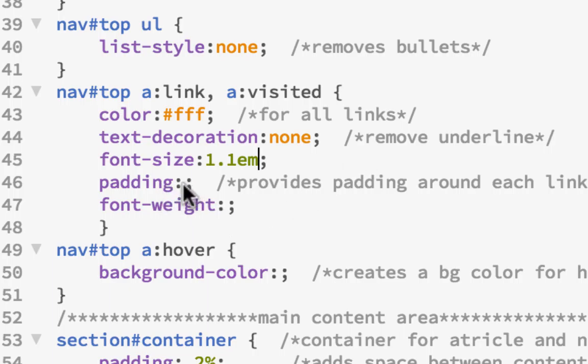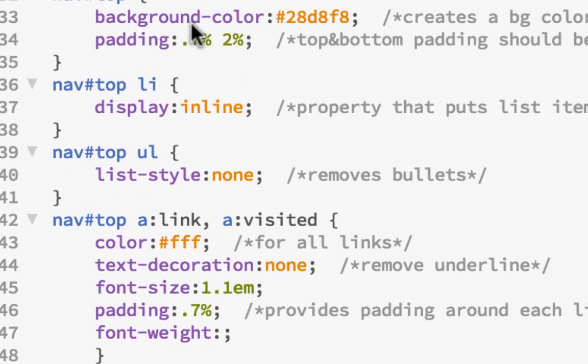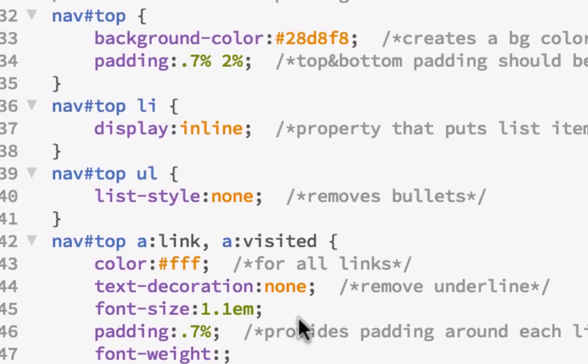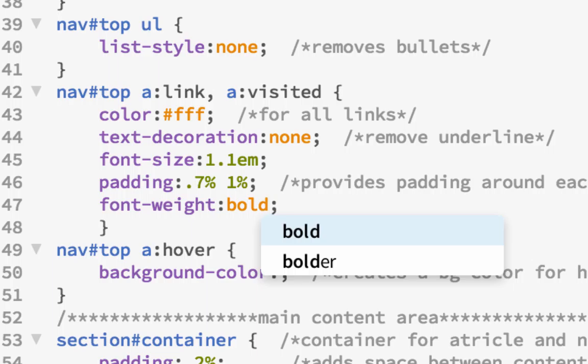Now padding, this is going to be around each element, and we hope. So what we want to do is put padding on the top and bottom, which I'm going to do 0.7% because that's what we did up here. I want to make sure that's the same. And then on the left and right, I'm not sure what I'm going to do. I'm going to try maybe 1%. I think 2% will be too big. That's our margin on our page. So maybe we'll try 1% and see how that looks. Because remember, that's on either side of each link. And even font weight, I'll put bold and see how that looks.